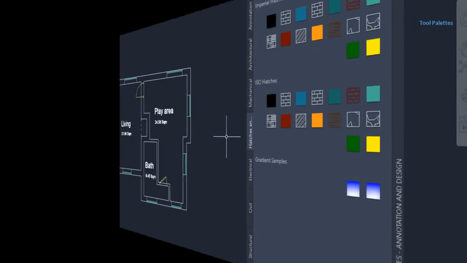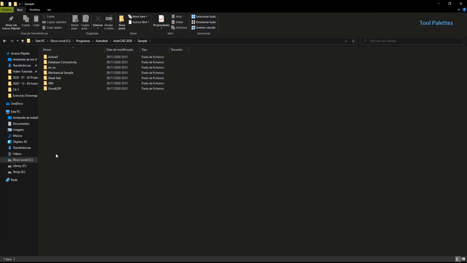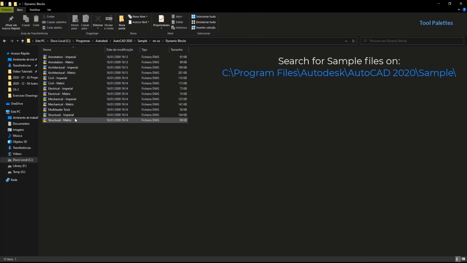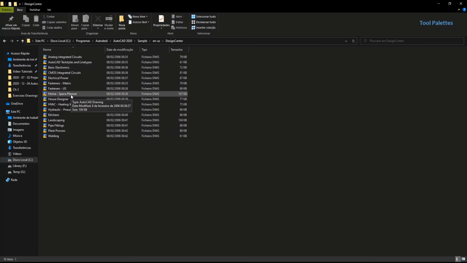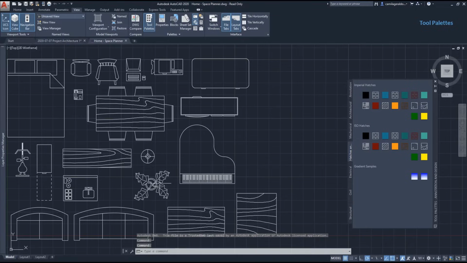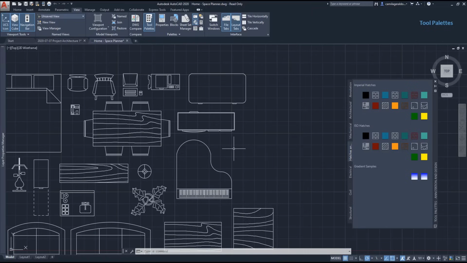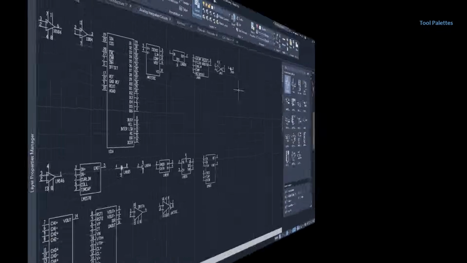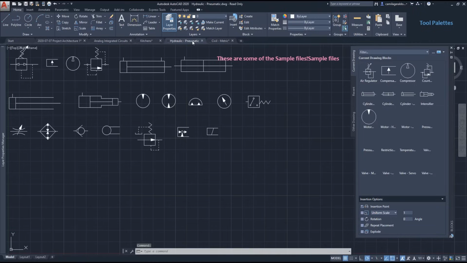If you are curious, those sample files can be found in the AutoCAD folder. Go to Samples, and all the default DWG files are there. There are dynamic blocks, normal blocks, hatches, or other kinds of objects. Let's open one of these files, for example, Home Space Planner, and you can see that there are just blocks here. And actually, we can take advantage of these files, because we can use those blocks in our projects without the need to search for blocks on the internet. These are also more sample files.